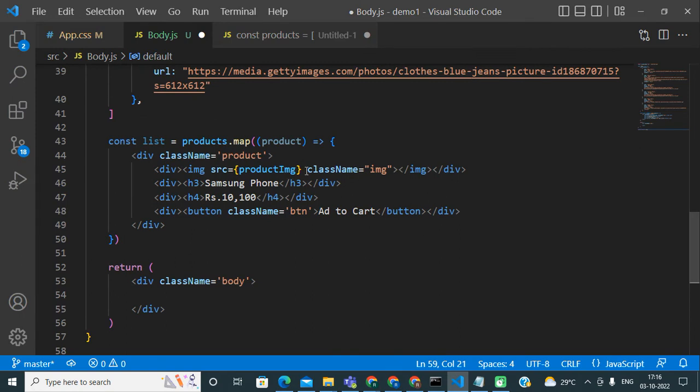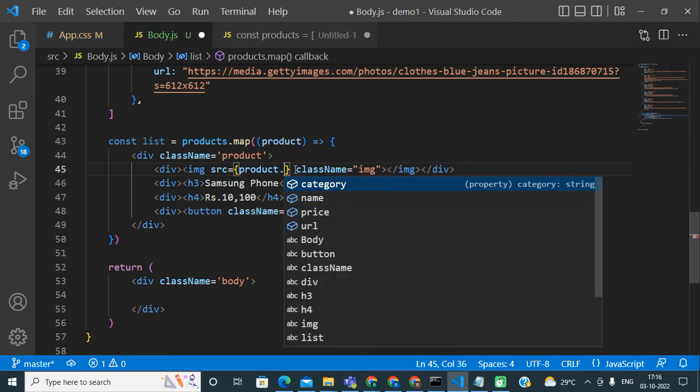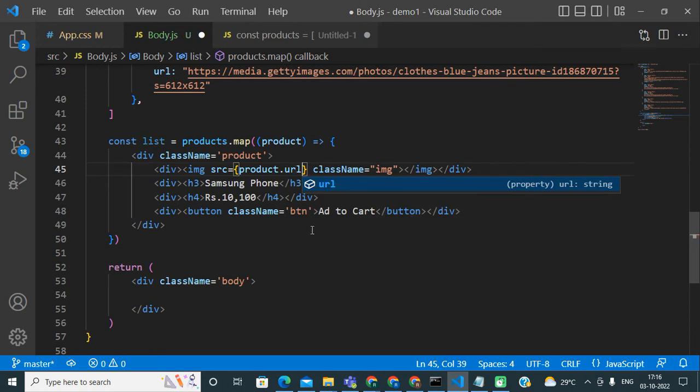Now I will replace these hard coded items. So let's say product.url, because this time we are taking our data from our array, so basically from our database.